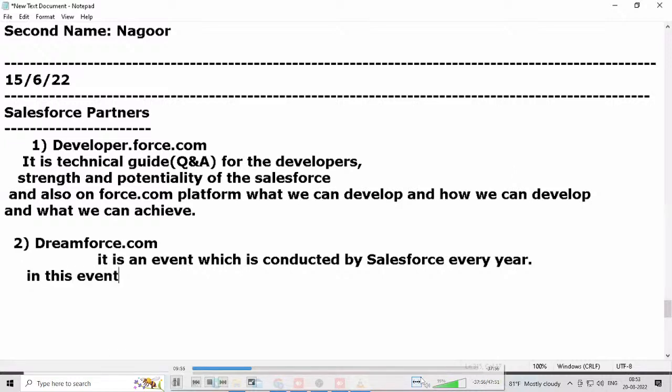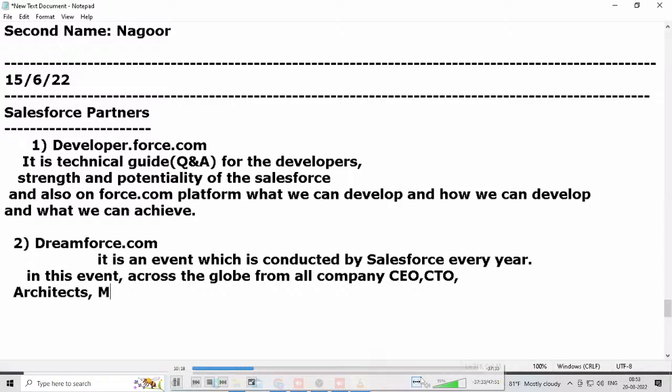In this event, across the globe, from all companies, company CEOs, company CTOs, company architects, company MVPs. MVP stands for most valuable persons. All the people come from all over the globe and attend this particular event, then exchange their thoughts in this event. Understand, all of you?